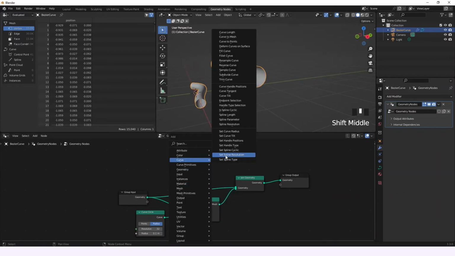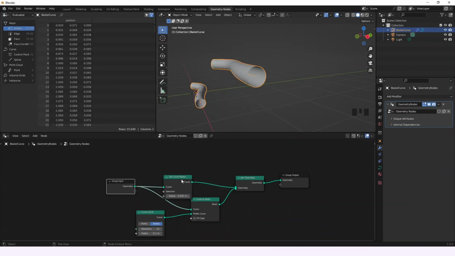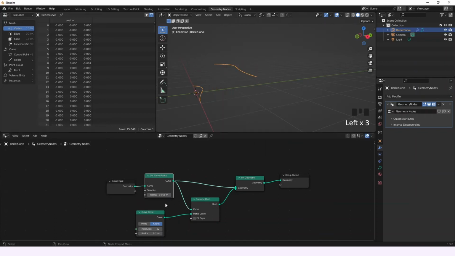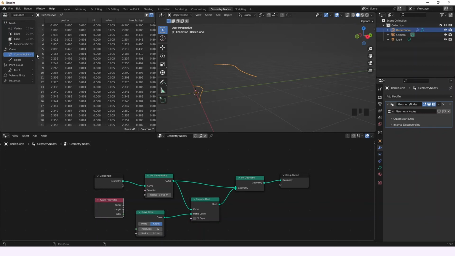Now we're going to be adding a set curve radius node. And then we're going to be adding the spline parameter node. But before connecting it, let's go ahead and see this spreadsheet editor. You're going to be able to see here that the radius is the same in all the points.